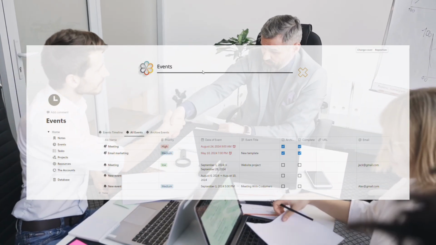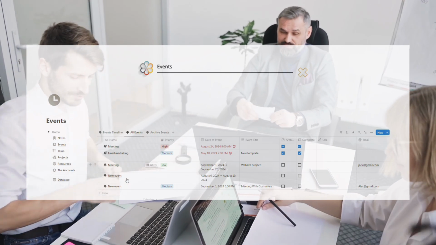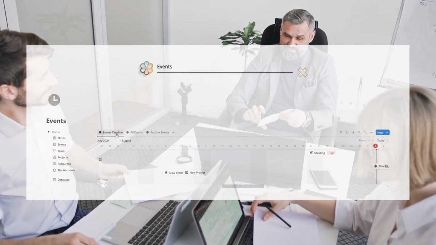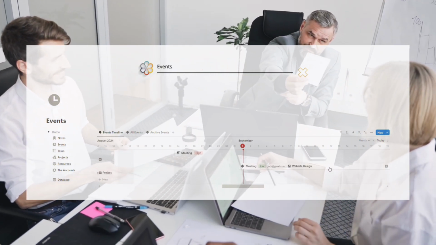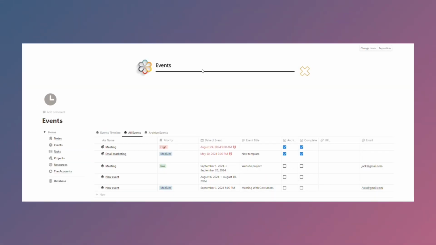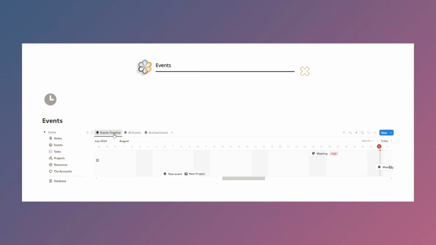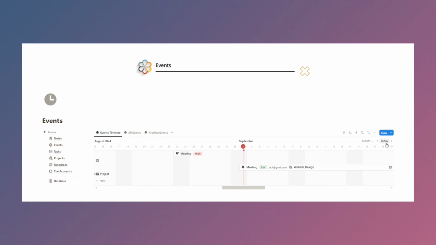Welcome to Syncly. Today, we're diving into how you can take control of your schedule by organizing and managing your events seamlessly with Syncly. Let's start with the events section. Syncly allows you to create, categorize, and manage all your important events in one place. Whether it's meetings, deadlines, or personal commitments, everything is organized for quick access.